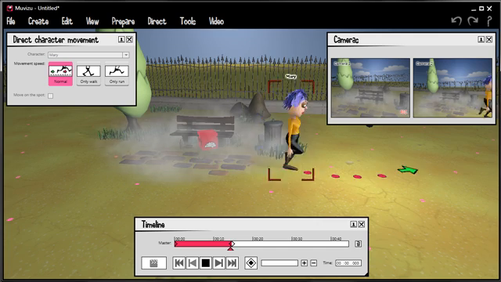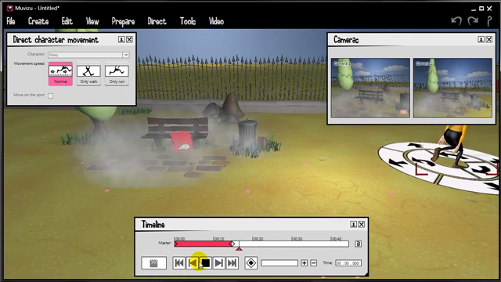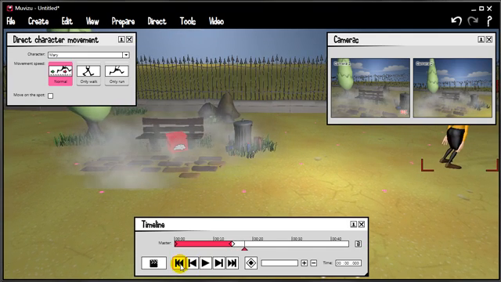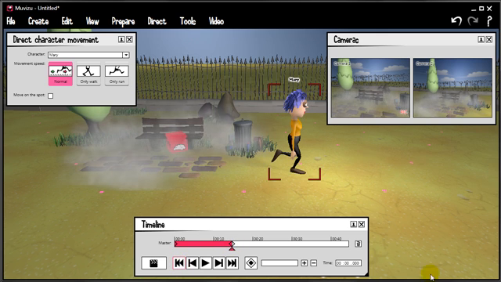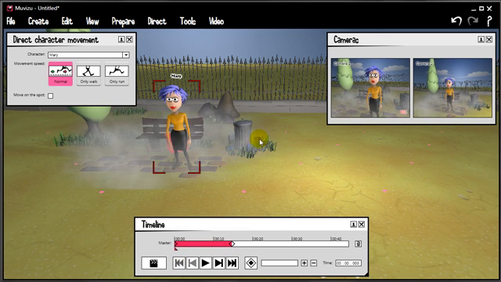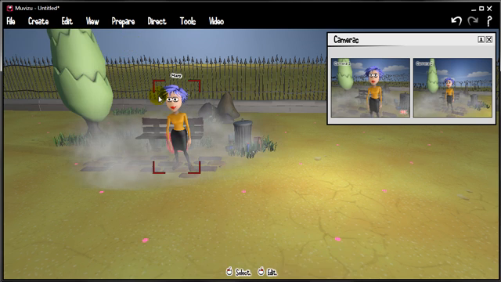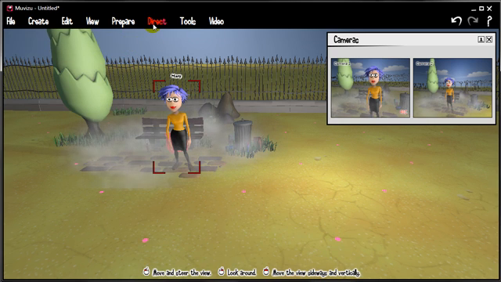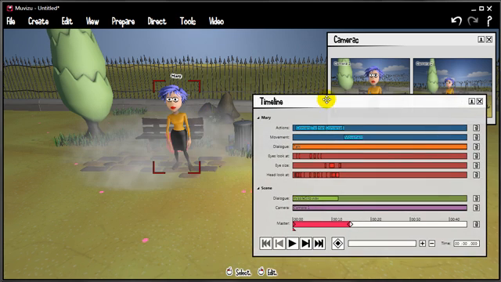And then pull her off to the side. Away she goes. Stop that and rewind. Okay, so I've built an animation up out of several passes, several layers, if you like. The next thing would be, if I wasn't happy, I could visit the timeline tool.